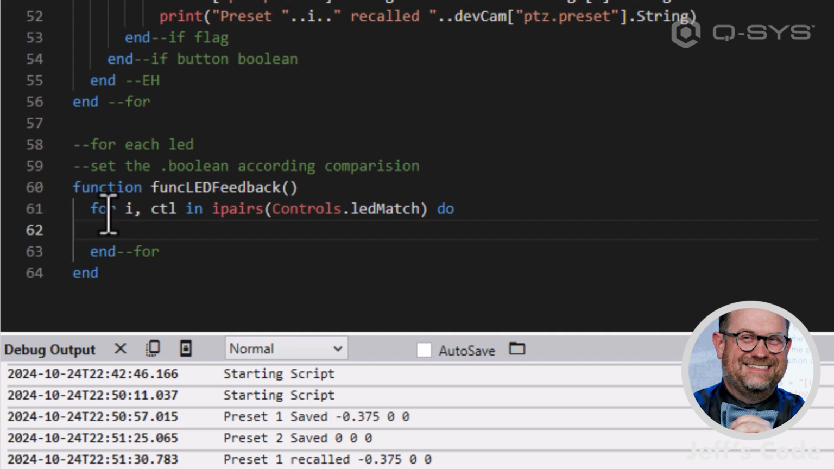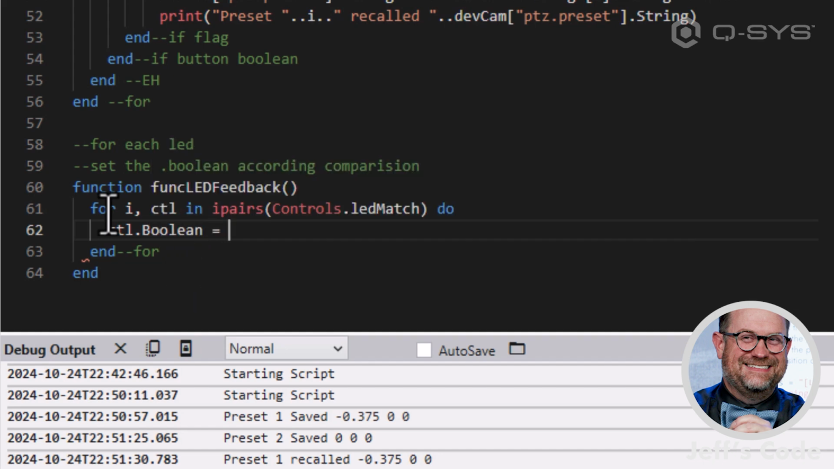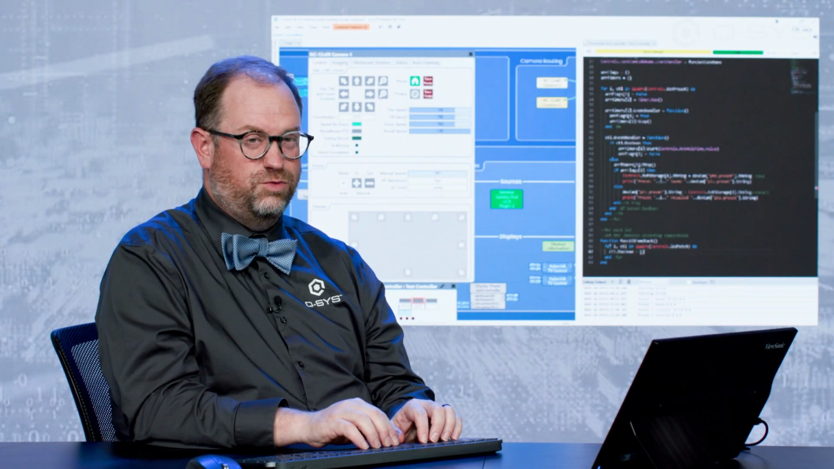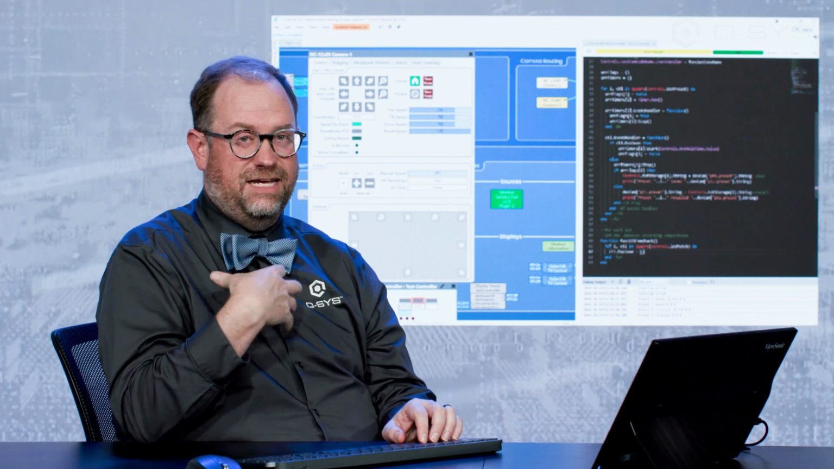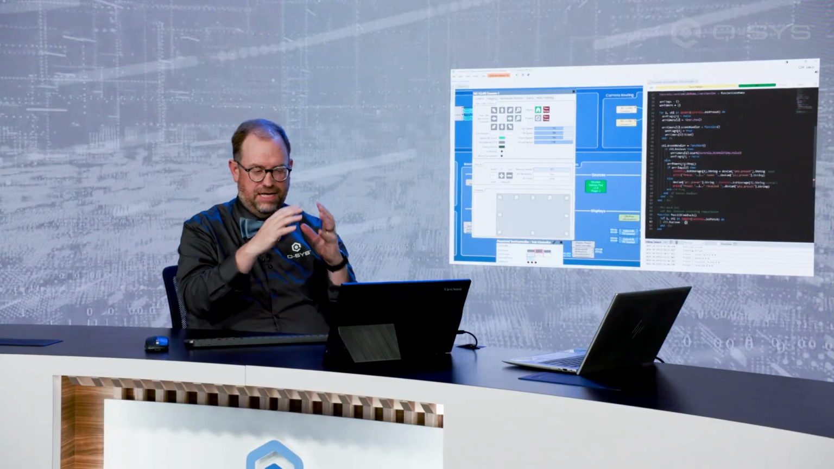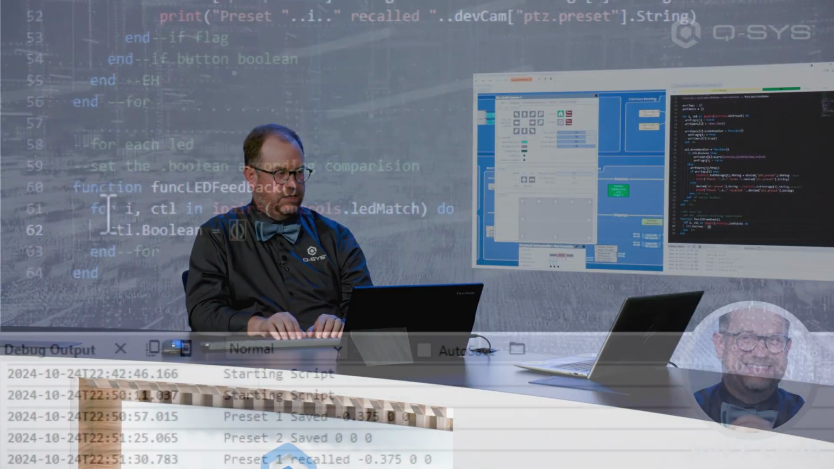Set the Boolean according to the comparison. So which Boolean is it? It's CTL's dot Boolean is going to be set equal to the comparison. And I'm going to put the comparison in parentheses. And that's really primarily for me as a human when I read this to be like, okay, it's equaling the output of this comparison. So there we are.